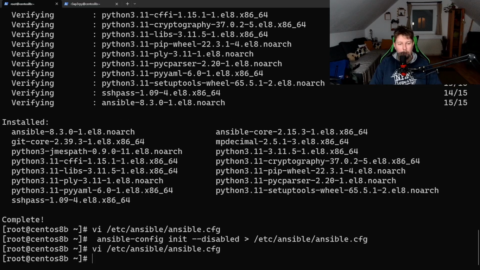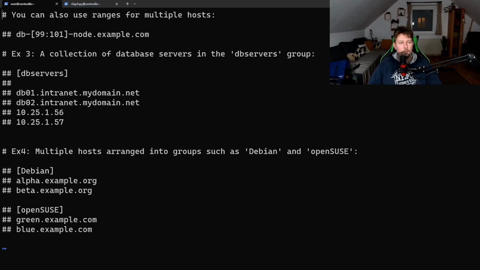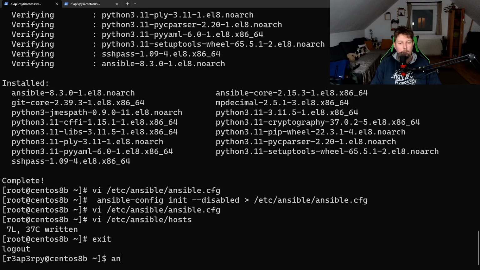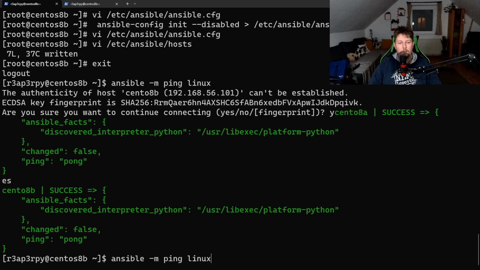Okay, and we need the /etc/ansible/hosts, and let's create two groups. One should be Windows and the other should be Linux. And in the Linux group we have CentOS 8A, CentOS 8B, and we should be able to use the ansible -m ping Linux. Yes. Yes.